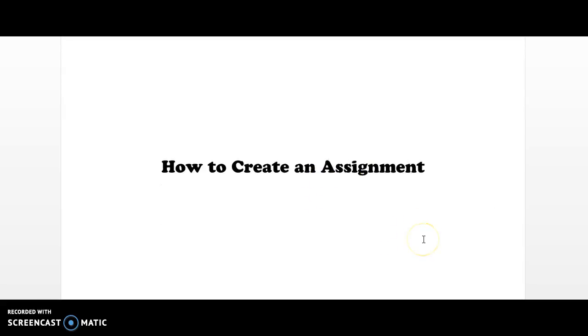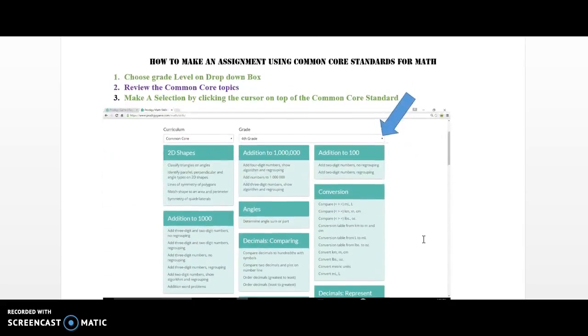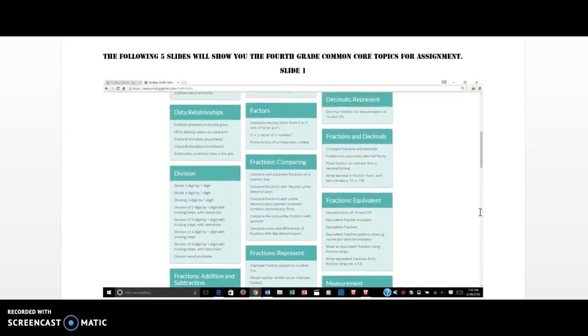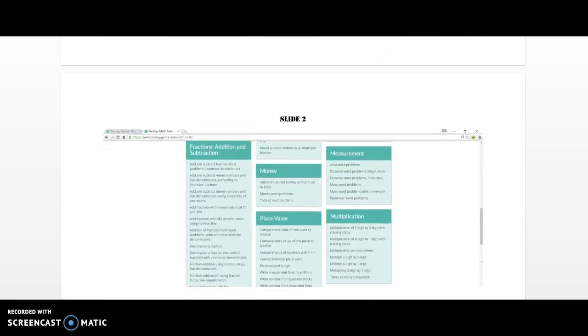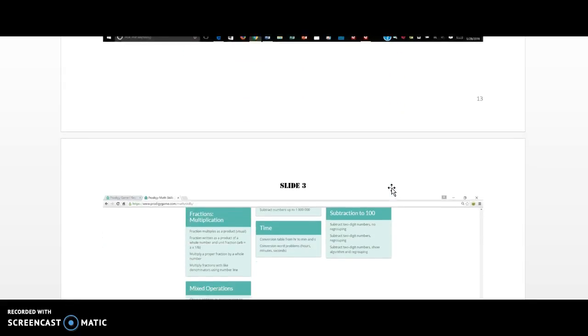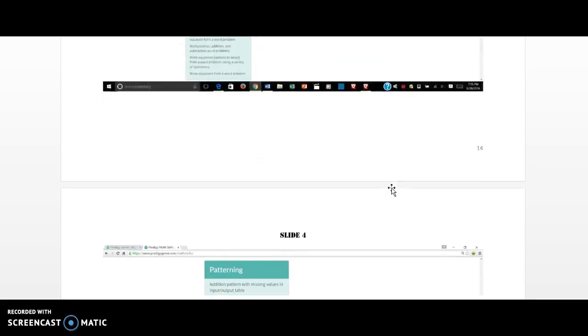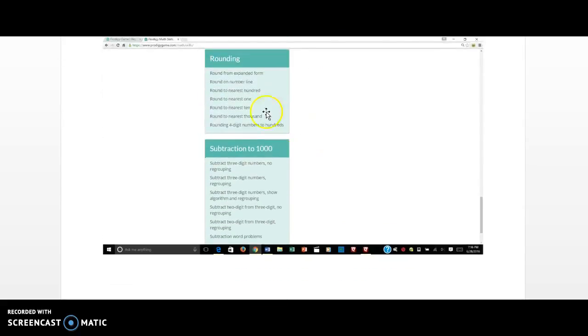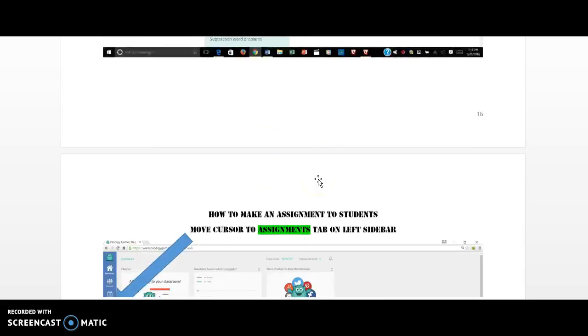Now, how to create an assignment. I have a screenshot here on how to make an assignment. There would be the grade level drop down as well as the Common Core. I printed a screenshot here of all the Common Core for 4th grade math. You can see all these topics and strands. Slide 3, slide 4, and slide 5. You can see all these.